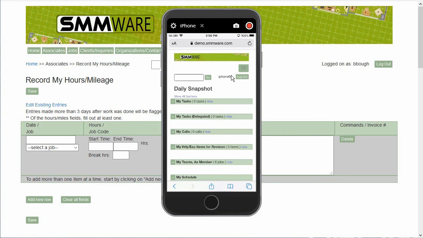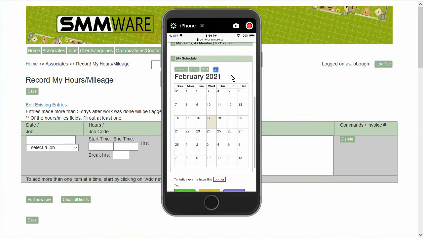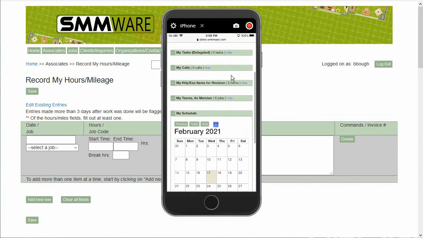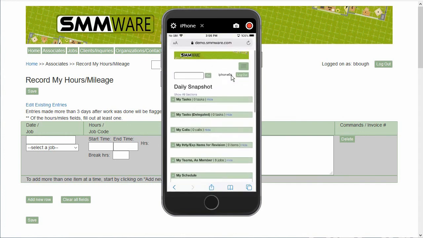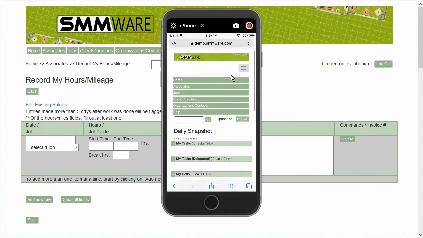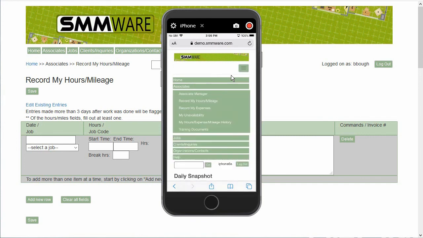And from here, some of the common tasks that you'll do. You'll check your home page. You can see the different tasks that are assigned to you. And if there's any events, you can create hourly entries just as you did before.